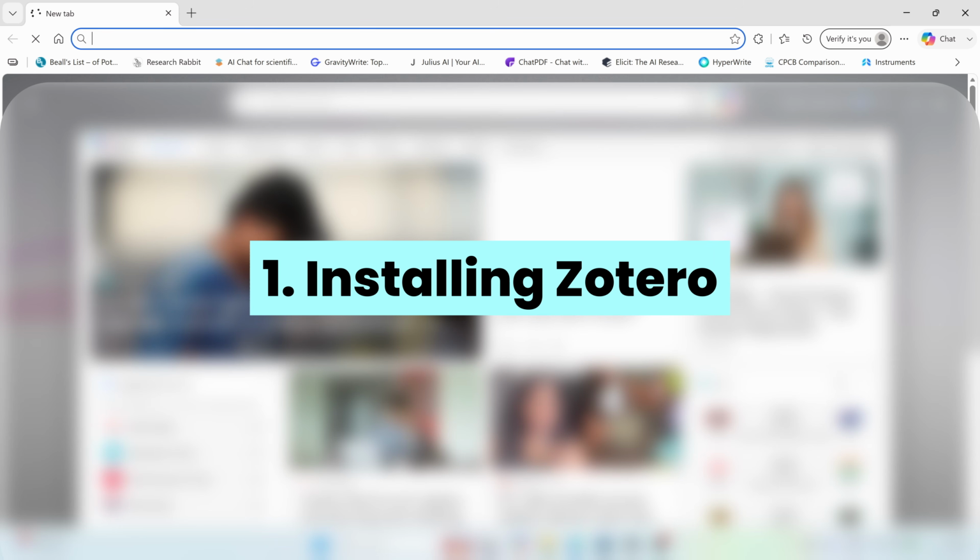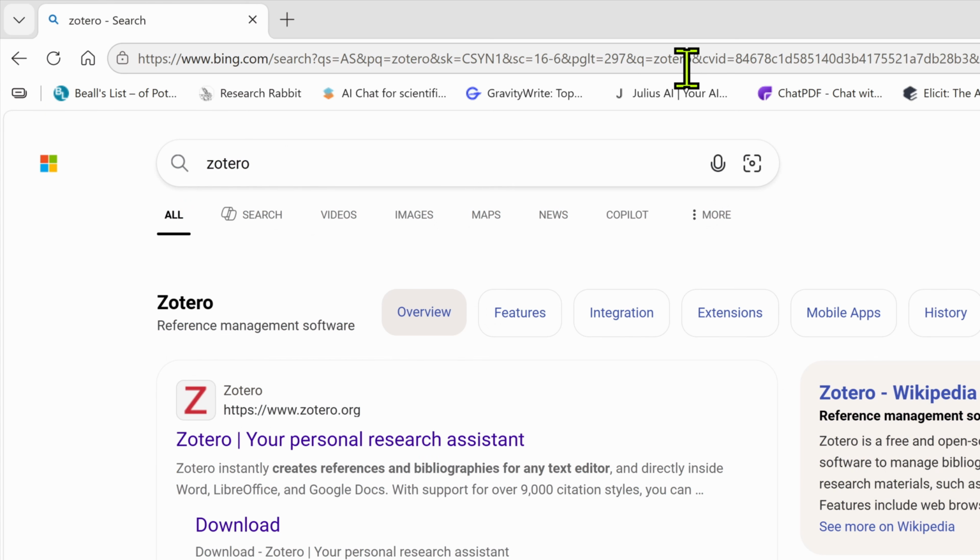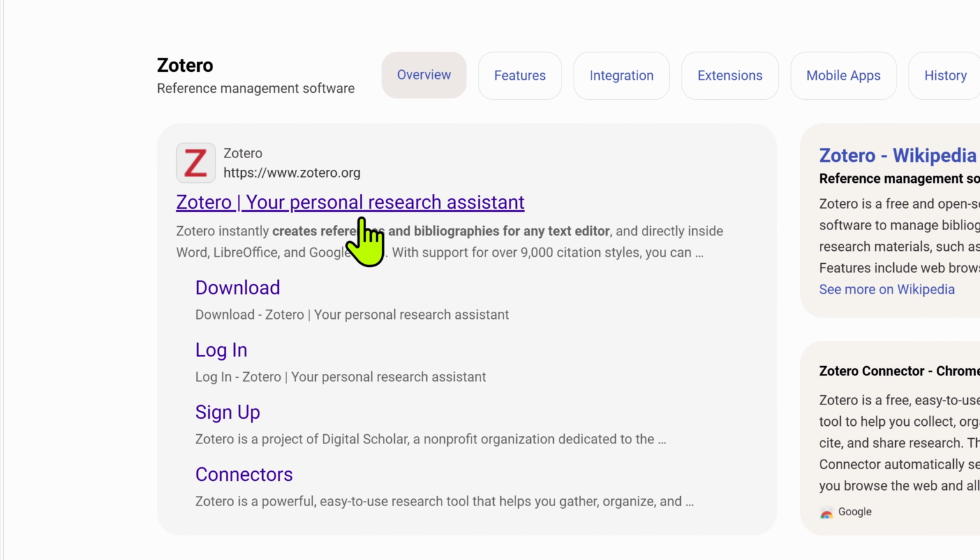So first, we need to install Zotero. For that purpose, just go into your web browser and type in Zotero. Click enter, and the first link you see, Zotero.org, is from where we will download our necessary software. Just click on the link.